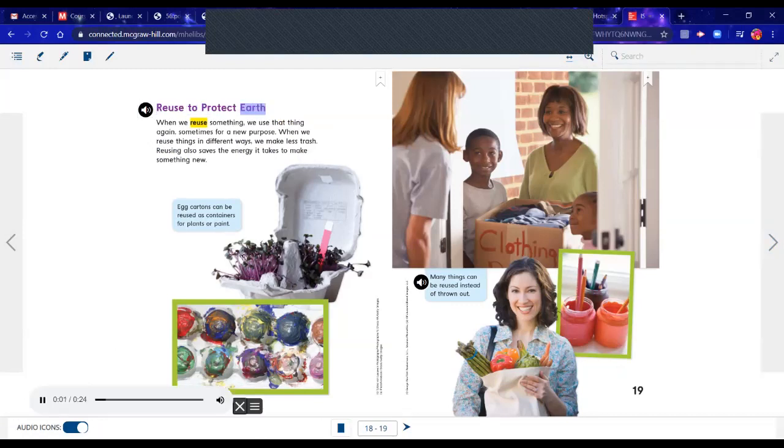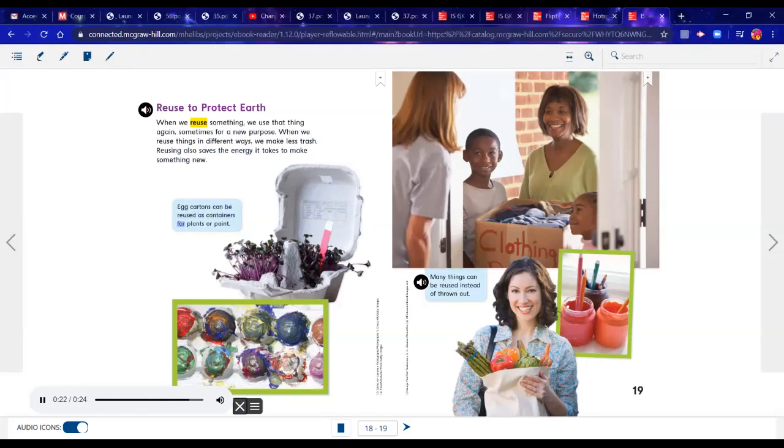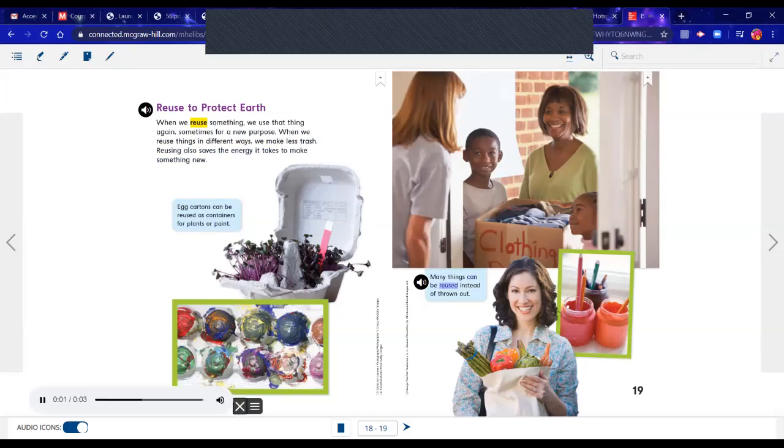Reuse to protect Earth. When we reuse something, we use that thing again, sometimes for a new purpose. When we reuse things in different ways, we make less trash. Reusing also saves the energy it takes to make something new. Egg cartons can be reused as containers for plants or paint. Many things can be reused instead of thrown out.